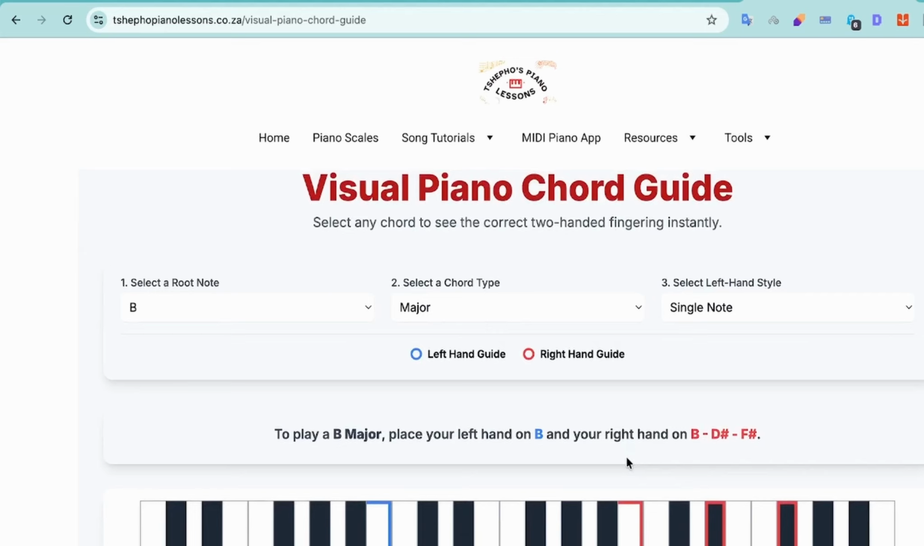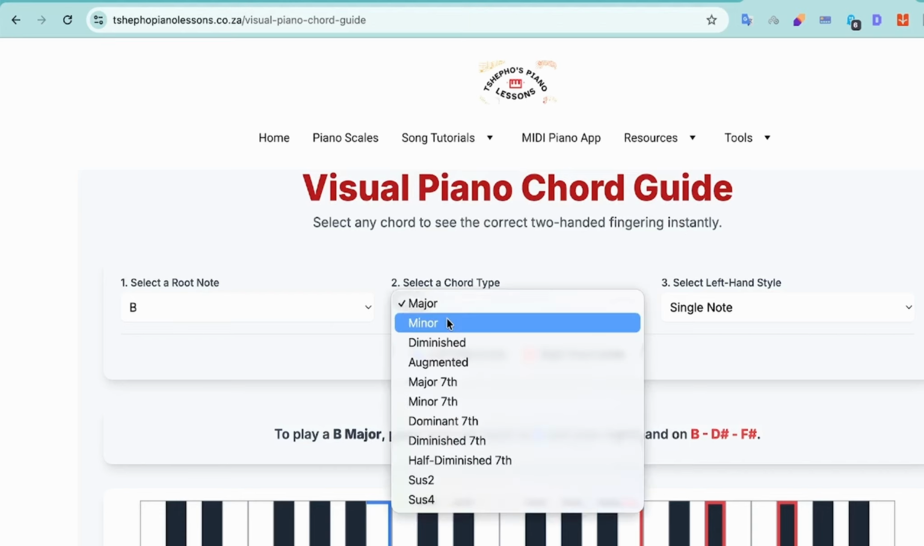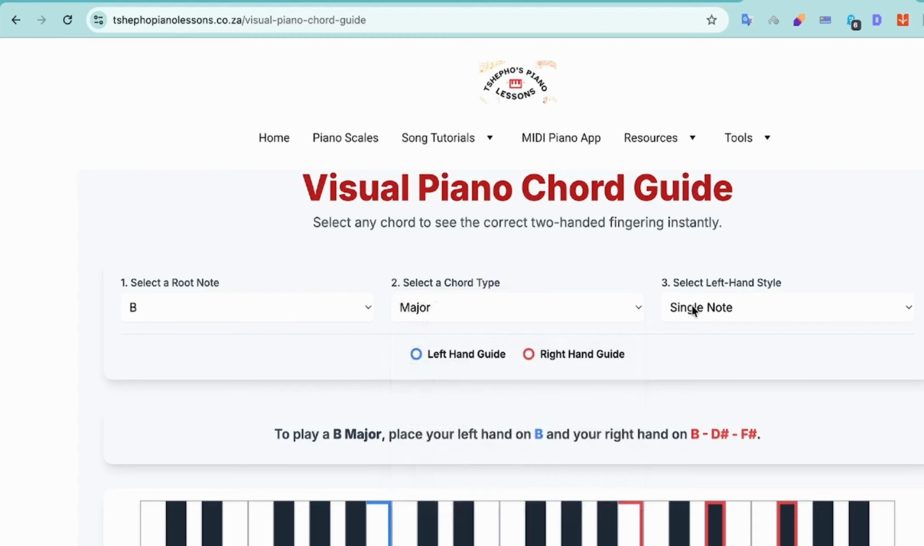This is the visual piano chord guide that you can use and access on our website, pianolessons.co.za. This is for free, and I tell you, this is going to help improve your playing. Look, we did not only cover the basics like your major and minor, but we have covered diminished, your dominant, your half diminished, suspended chords, sus4. So this is going to be the best tool that you want to add into your game as you improve your playing.